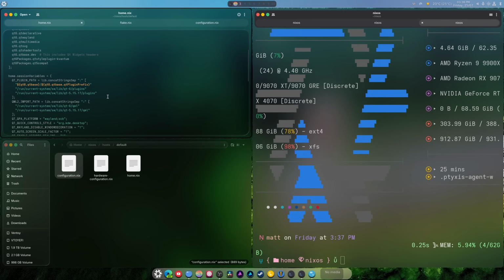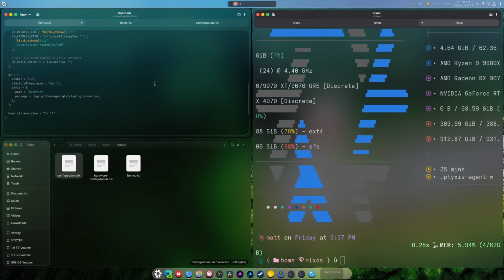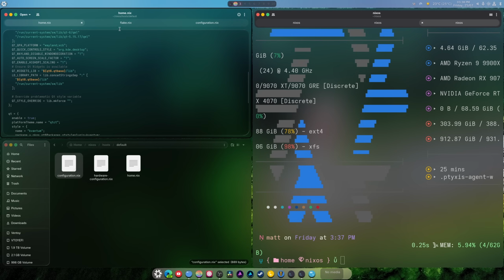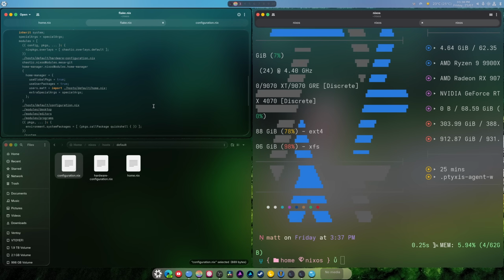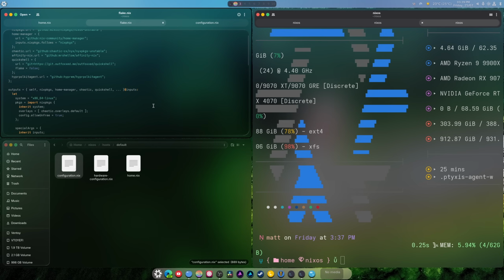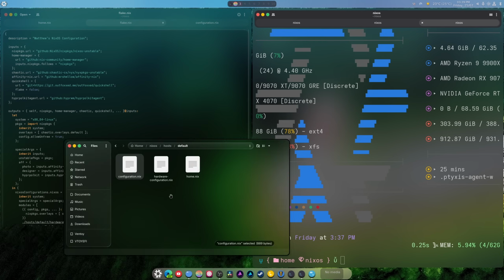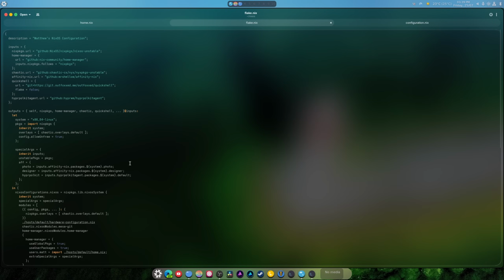So if we see here, there's lots of things going on. And right here as well, this is our flake. I'm going to try to go over it as much as I can. In other words, you get to look at it and I don't comment on it because I'm still a little shaky on how all of this works.